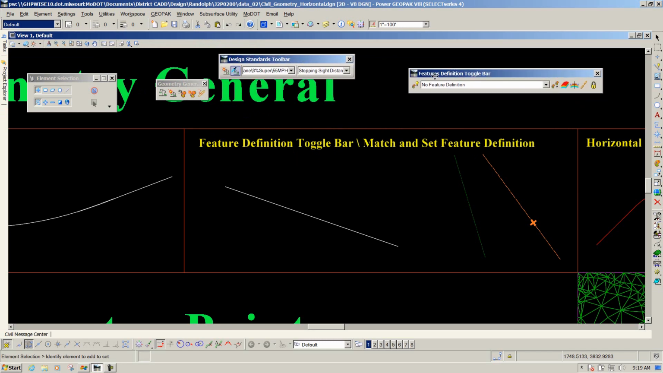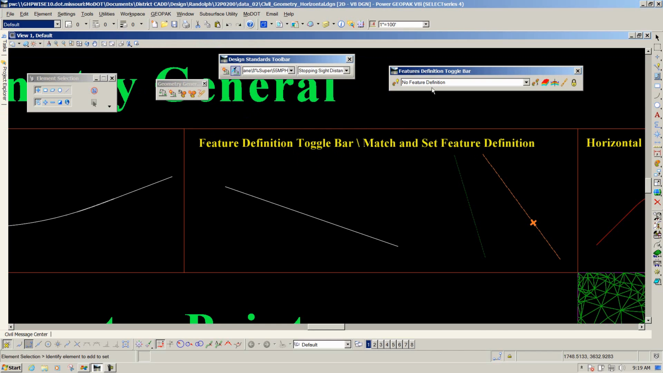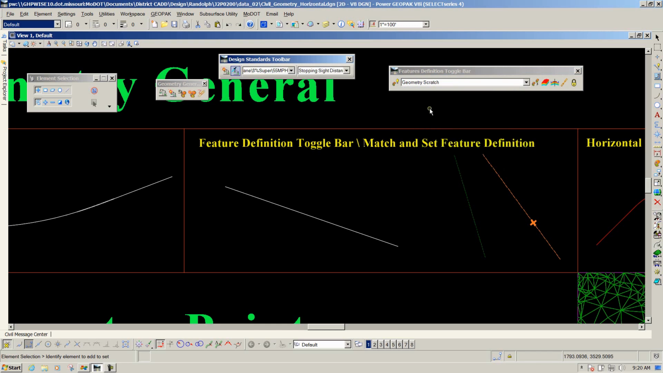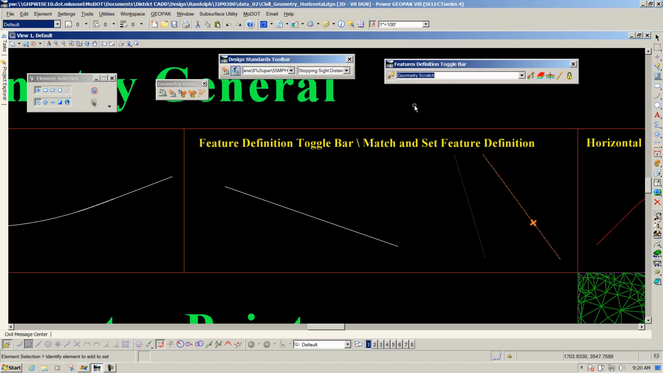And so what I'm going to do is I'm going to set up a feature definition for these items here. I'm just going to come in here and go down through the list, and this list is very similar to what we had in the DNC Manager. If we go to design, we got design standards, drafting standards, and preliminary planning. And so I'm going to go into design standards. I'm going to go down to, say, geometry, and then geometry scratch. Okay. And then the next thing you can do is you can apply this feature definition to any of the other toolbars that you're going to be using.